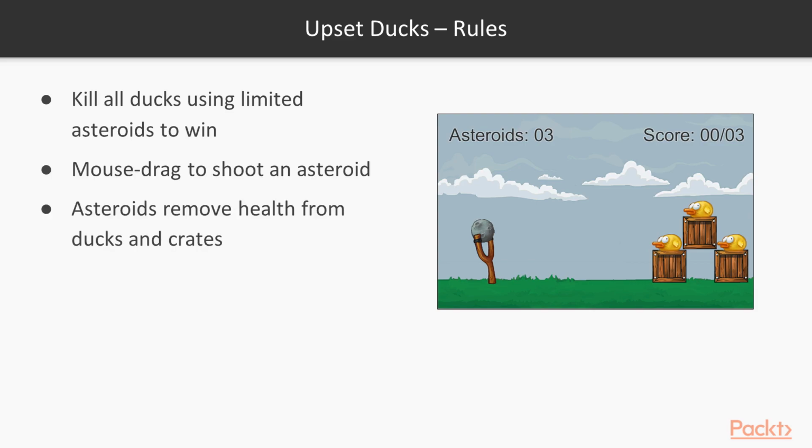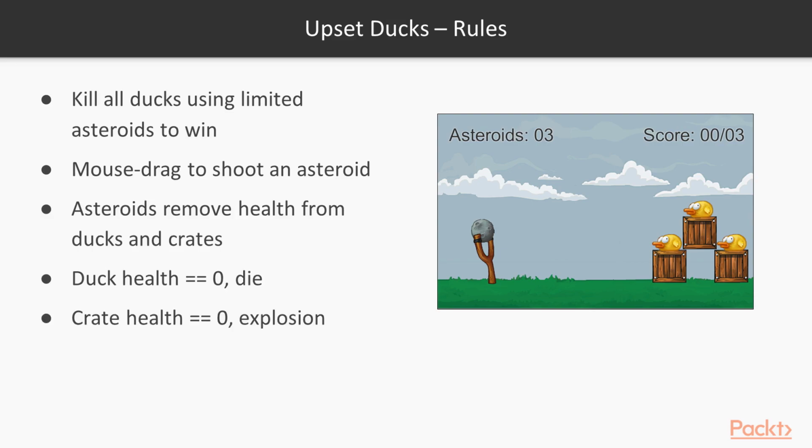As the asteroid collides with the objects, it will remove health from ducks and crates. The duck health, when it reaches 0, the duck will die and give you points. The crate health, when it reaches 0, will explode, and that will help clear out the level so that you can hit the ducks. Let's talk about the physics involved.